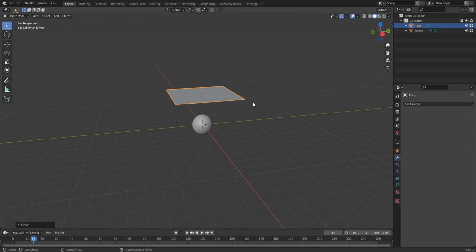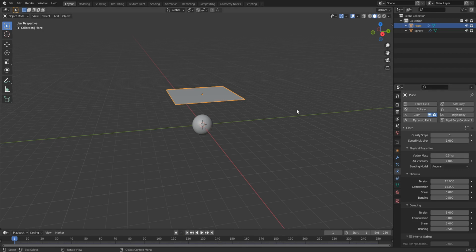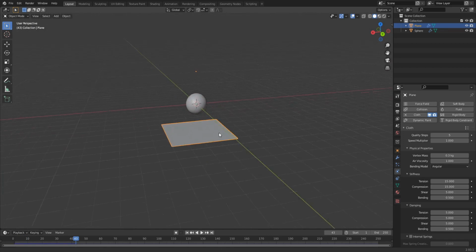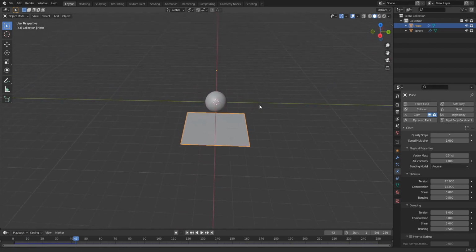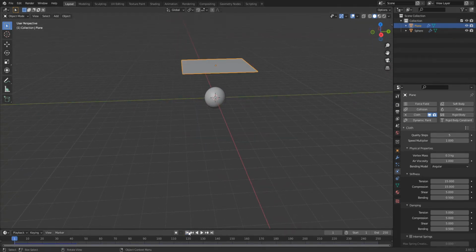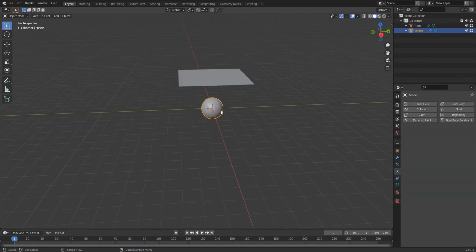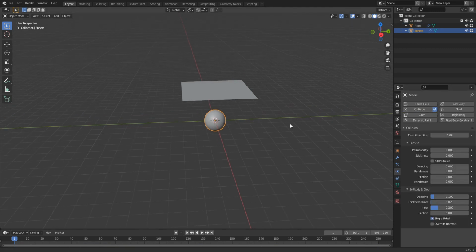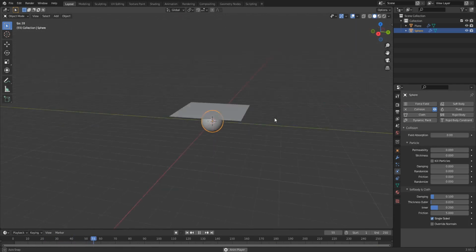Now, if we play it, nothing's happening, because it is not a cloth yet. So, select the plane and go to the Physics Properties tab and give it Cloth Physics. Now, if we play it, it's falling, but it's not colliding with the sphere. So, select the sphere and go to the Physics Properties tab again, but this time, give it Collision Physics. Now, if we play it, it's colliding with the sphere, but it's not reacting like a cloth.